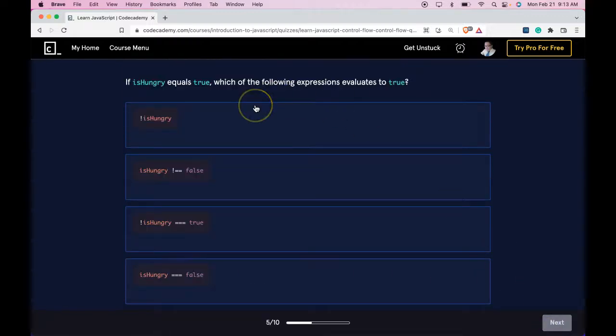Next one. If is hungry equals true, which of the following expressions evaluates to true? Not is hungry, that would not be true. Is hungry not equal to false? Well, this will be true because true is not equal to false. Not true is equal to true, that's false. Is hungry true is equal to false? So no, it would be this one here because true is not equal to false. That would evaluate to true.